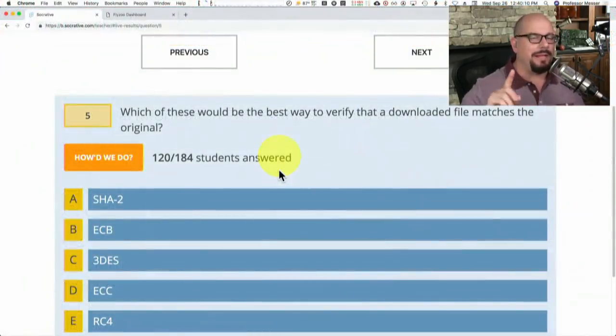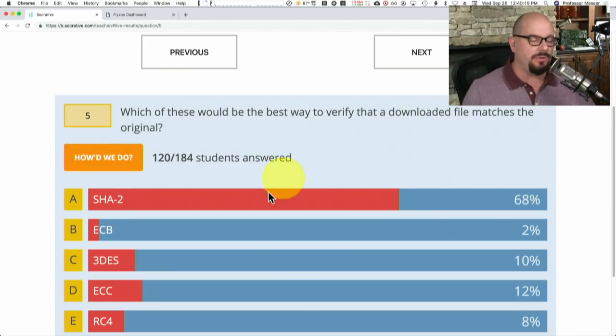It's a very good way to make sure that what you have downloaded really does match. And that's why the only hash that is on this page is SHA-2. That's the only one on this page. So if you answered A, which 68% of you answered, SHA-2, you got that one absolutely right. In fact, most of you got that one absolutely right.